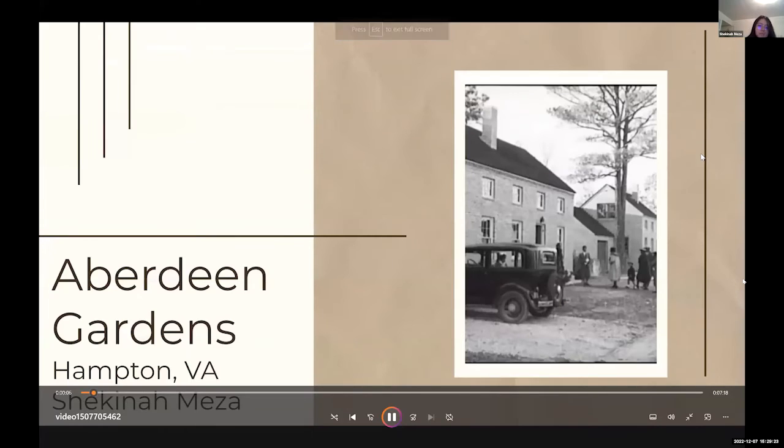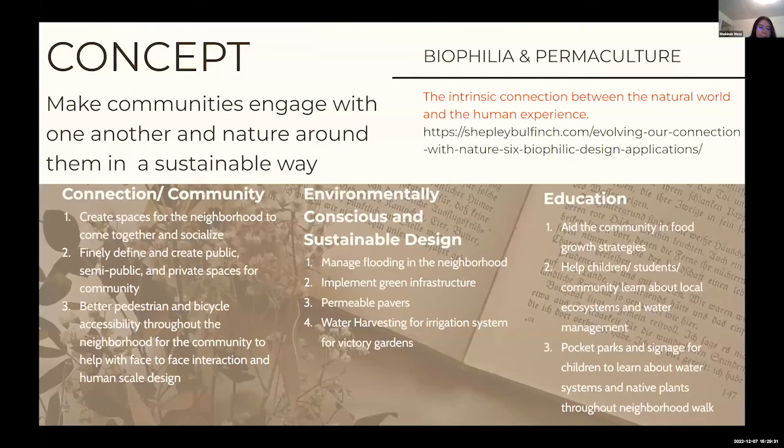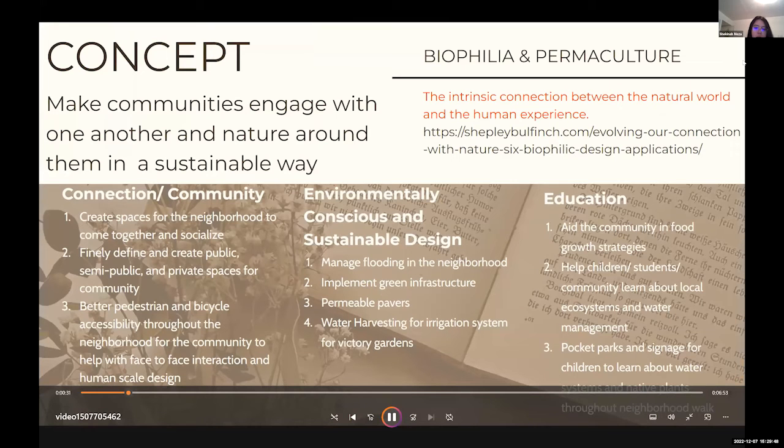My name is Shekinah Mesa, and this is my project for the Aberdeen Gardens in Hampton, Virginia. Originally we were asked to bring back community engagement in the area to better connect the neighborhood physically and socially, and to better acknowledge the history of the site with the previous Victory Gardens. The main concept is to make communities engage with one another and nature around them in a sustainable way. This ultimately can be summarized with biophilia and permaculture.